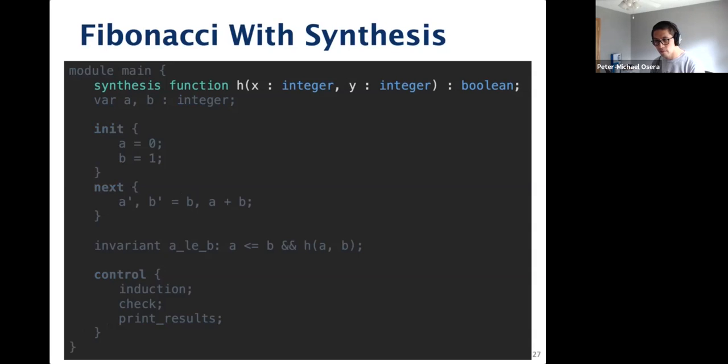Here, the user declares a function to synthesize called h, and then conjuncts a call to this function at the end of the invariant to get Euclid to strengthen it and make it inductive. One possible answer that Euclid might give is a function body for h that returns true if and only if its first argument is greater than or equal to 0. This will make the invariant inductive and will make the proof pass by induction.